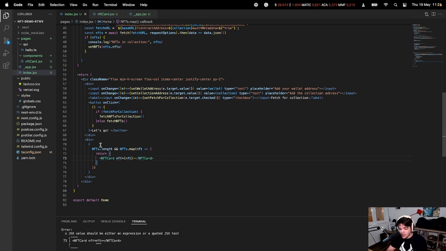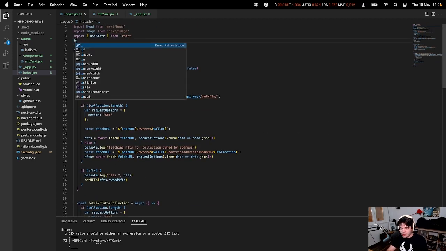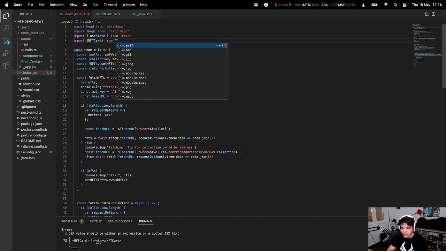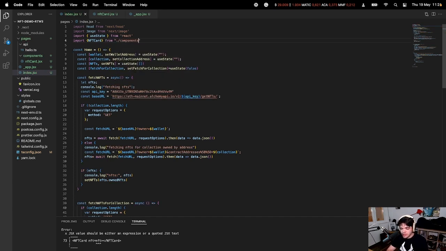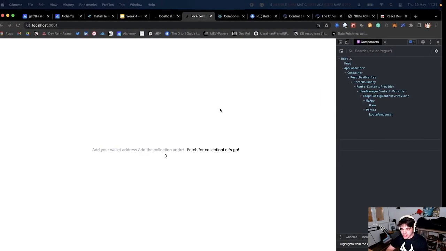So here we will get an error because we aren't importing our NFT card yet. So let's go back to the top of the file and write import NFT card from, and then here will be components/NFT card. Amazing. So let's go back to our application.